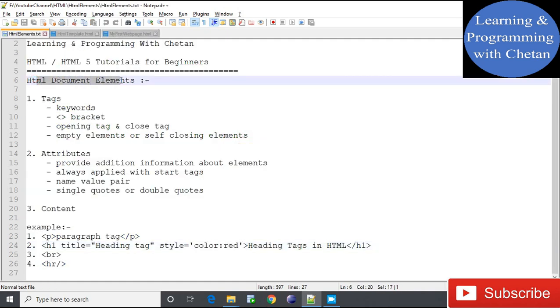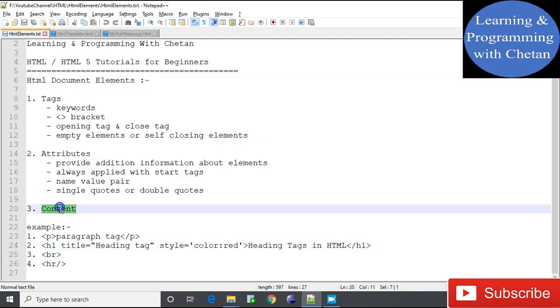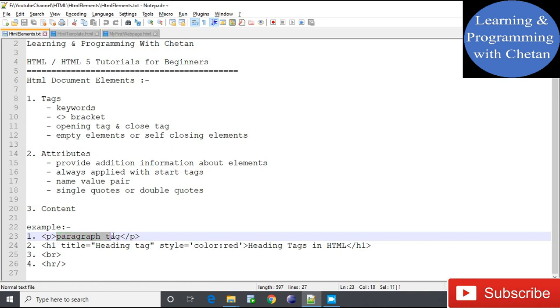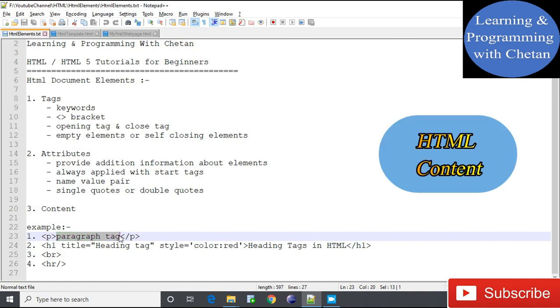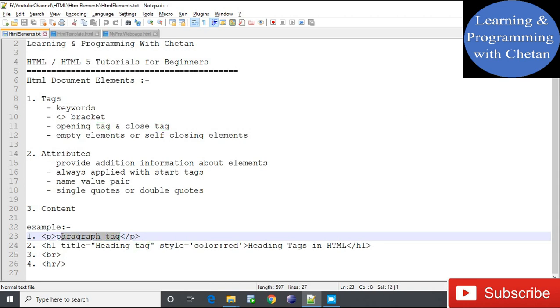Now the next component of our HTML element is content. Whatever text we provide inside the opening tag and closing tag is known as the content of our HTML element. So here this paragraph text is the content of our paragraph tag. Similarly this heading text in HTML is the content of our H1 tag.